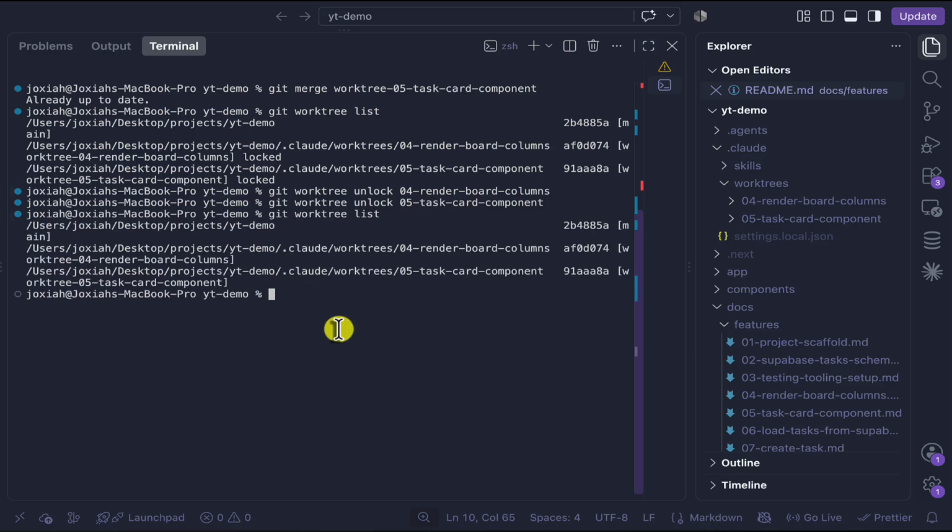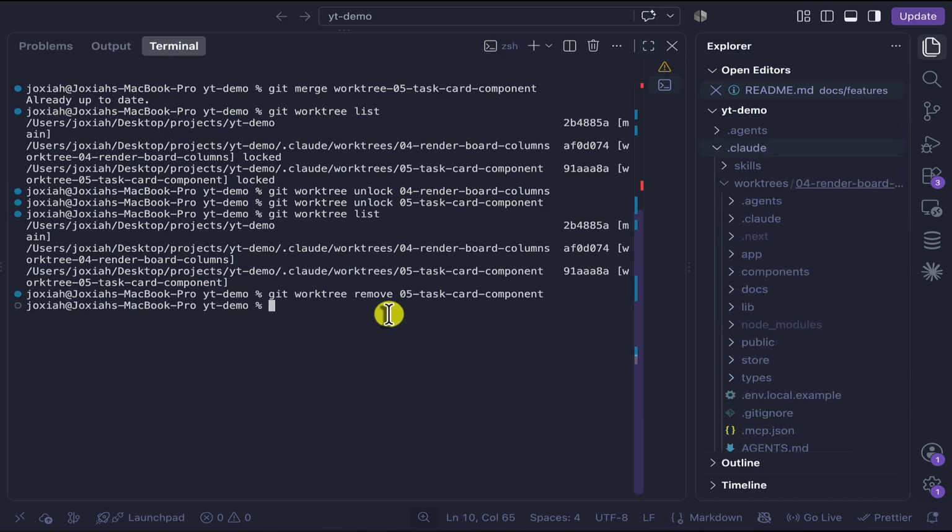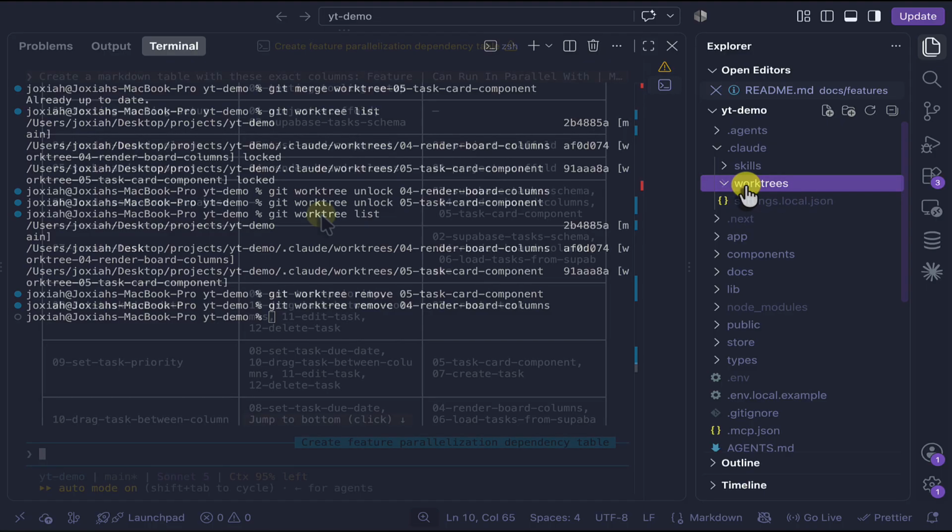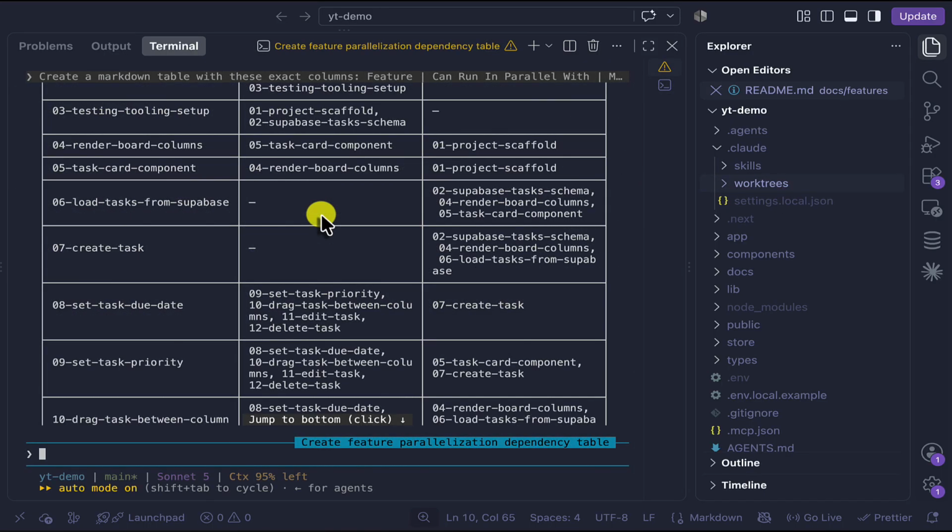So to delete them, I'll just run git worktree remove. So this removes the 05 one, this one. All right, so 05 is gone. So let's remove 04. So 04 is gone as well. So for the remaining user stories, I'm just going to tell Claude to work on them. And when it's done, we'll come back and validate what it did.